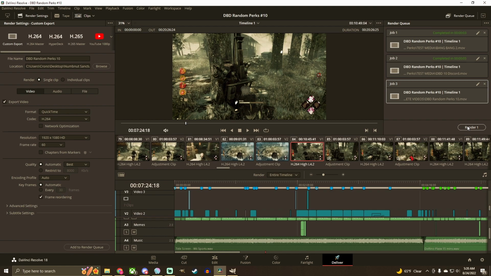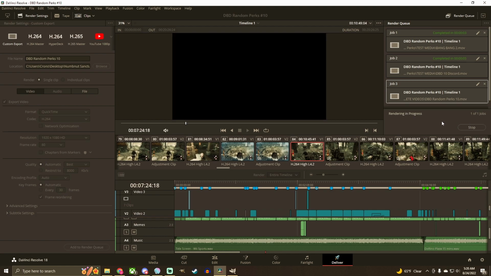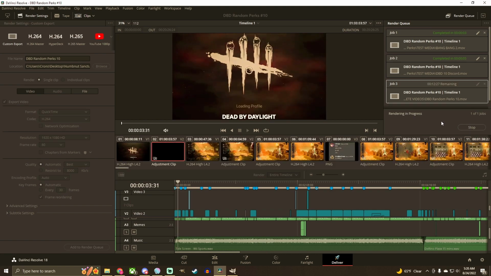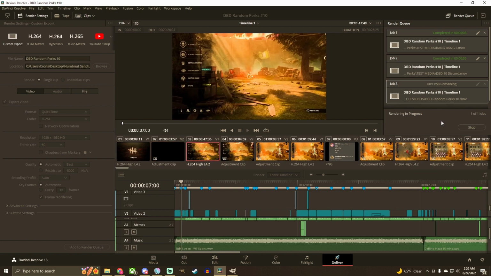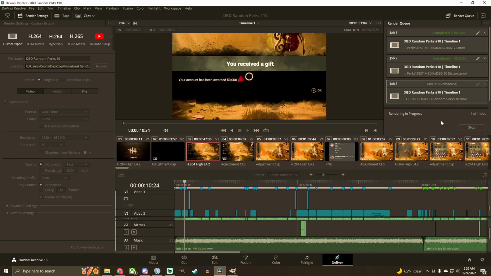This process will take a while, especially if you're running on the free version, whereas the paid version of DaVinci will utilize more hardware and render this out faster. But overall, job well done.